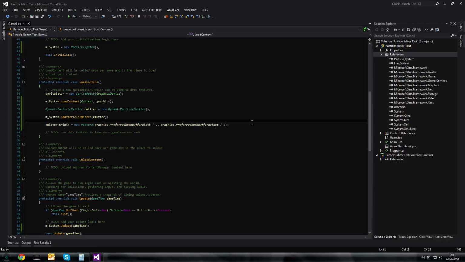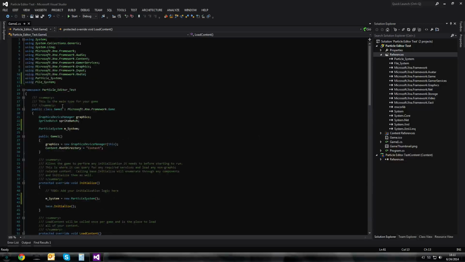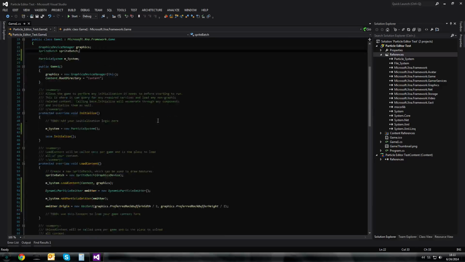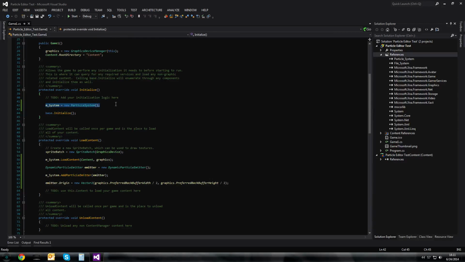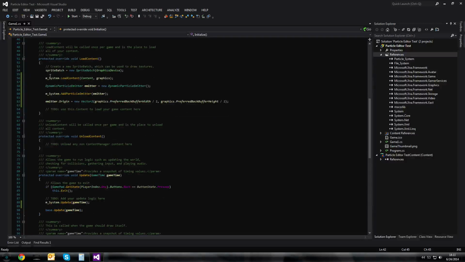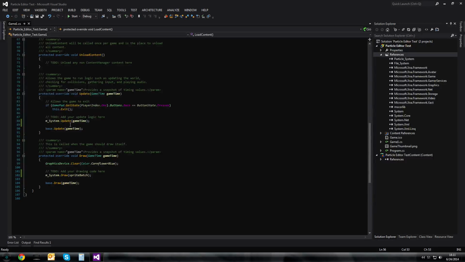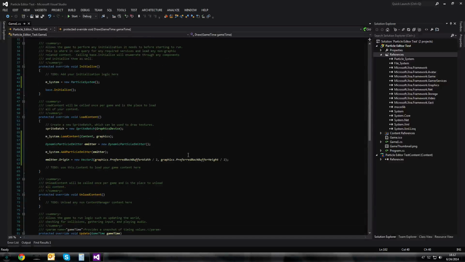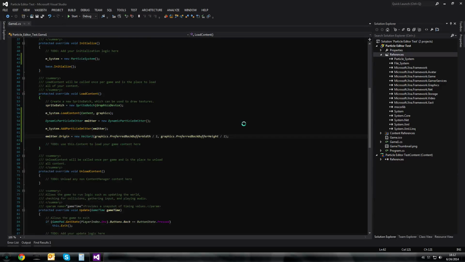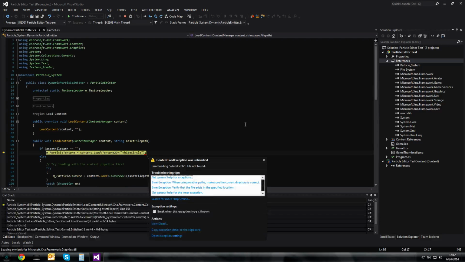Okay, so just to review, we create our particle system variable, we initialize it to new, then we load content, passing the content manager and the graphics device manager. We put an update and a draw line of code, and then from there on we can just add emitters and it'll handle it. So if we run this, we will get an error.